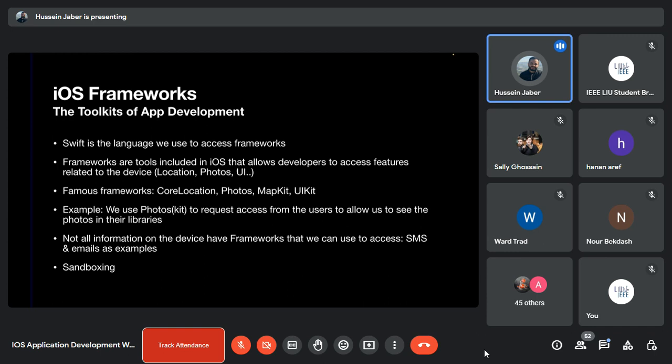You can't access your SMS. Android can't do this. But iOS, it's forbidden. It's just for privacy. You don't want any app to read your SMS or your private emails or your notes, etc. So not everything is accessible, although most of the things that users need are.